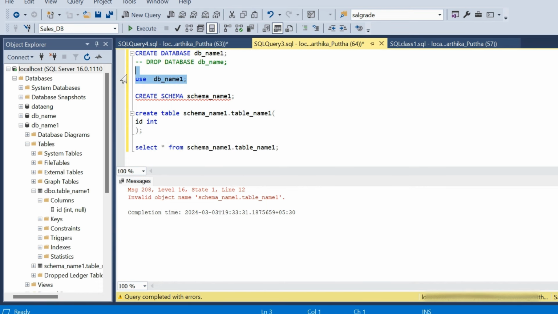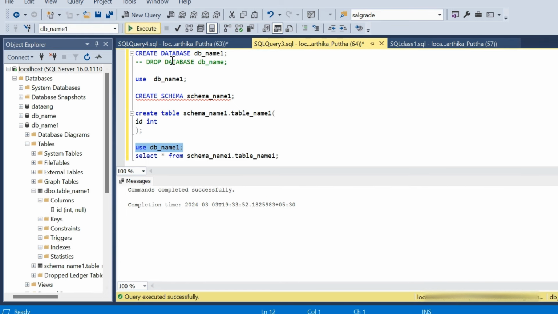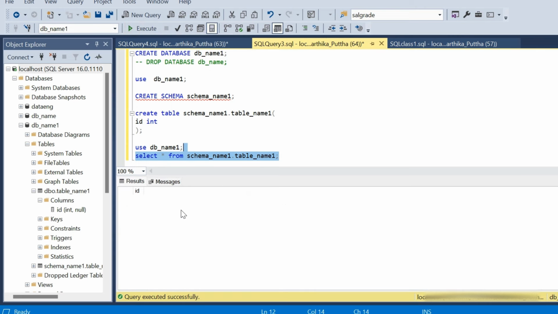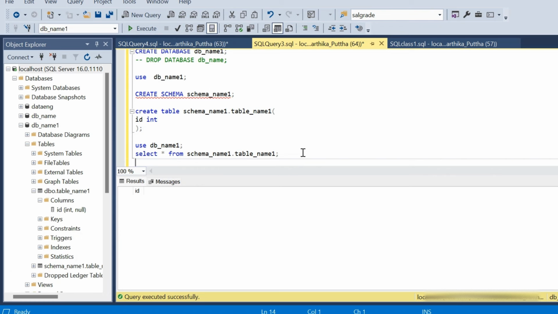So I'm not changing anything at the workspace level. I just have a query like this, telling it to use this database. Instead of using sales db, use my db name 1 database and then execute my select query. This is how use database works.